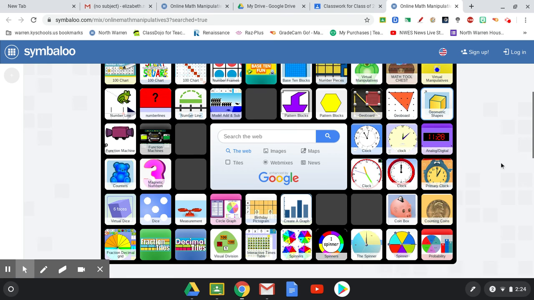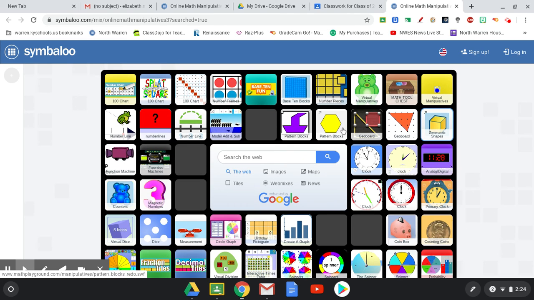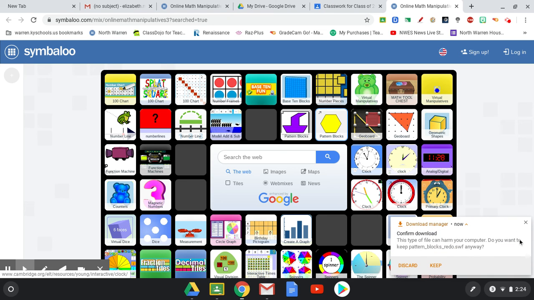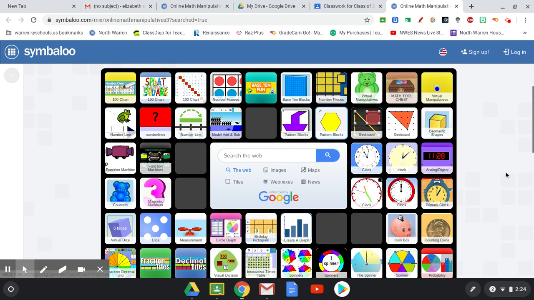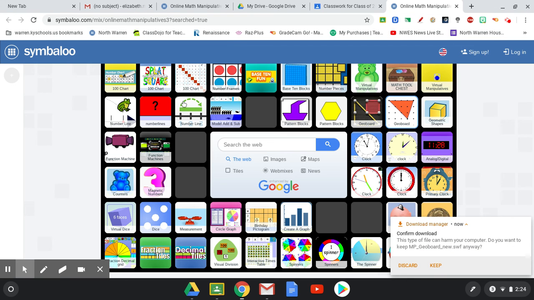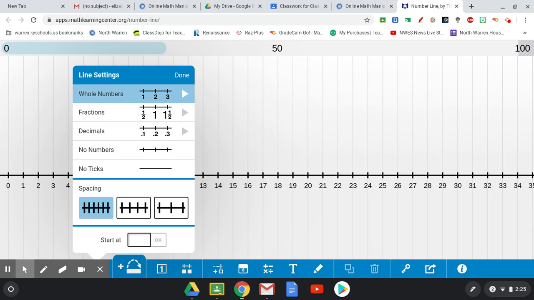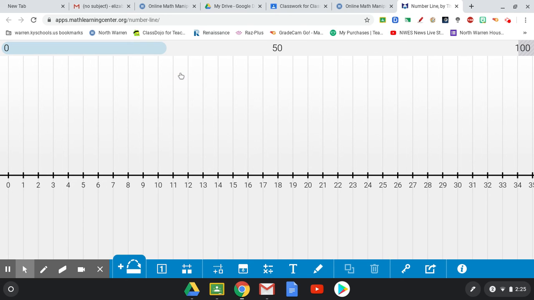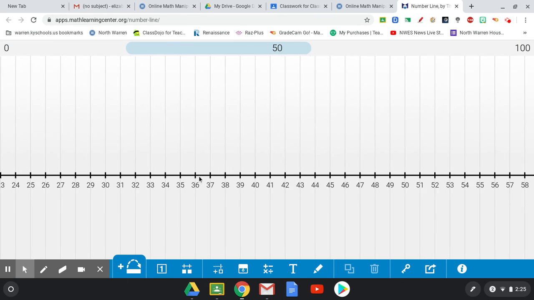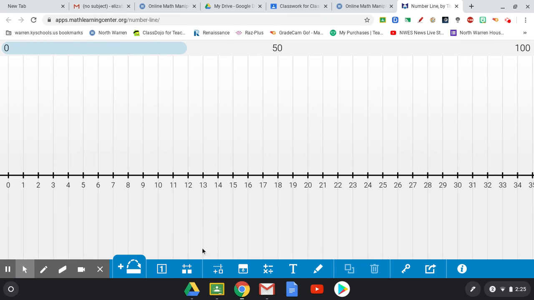Let's go to, what was the other one I want to look at? I don't think we have any counting coins. Pattern blocks. Let's see what that is. Oh, never mind. Don't do that one. Don't want to download anything. I want to look at number line next. This is cool. Oh, and you can scroll over. You could write on this one.